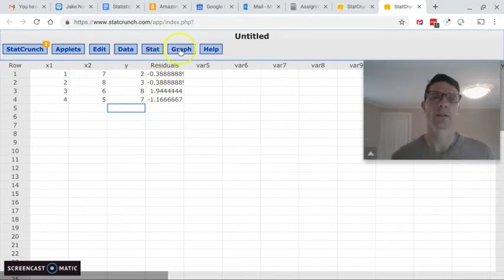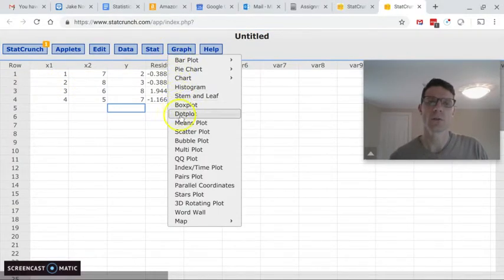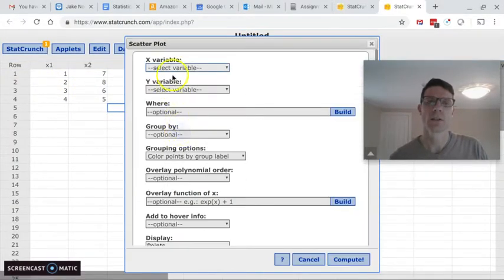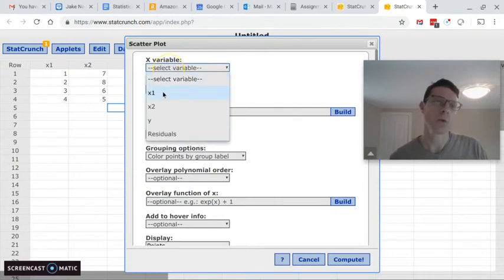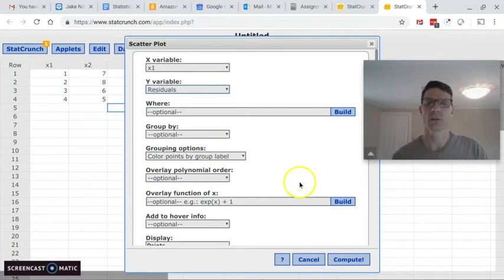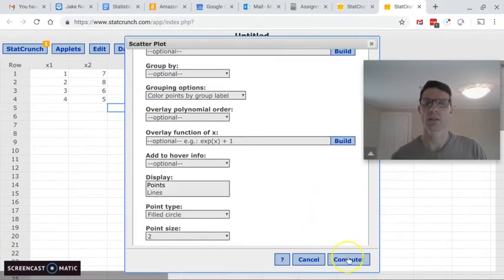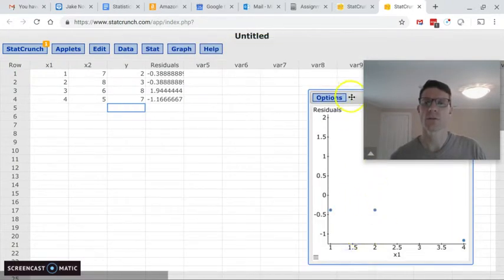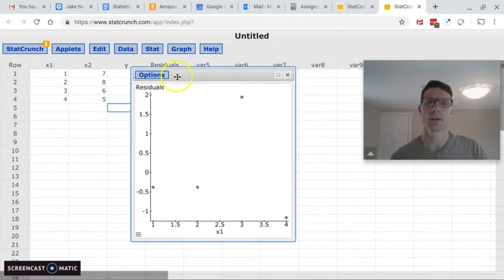And from that, if I want to plot the residuals versus the X values, I just go to scatter plot. And I said X1, right? You could do either X1 or X2 here. And then the residuals. And just hit compute. And it'll give me the residuals on the y-axis versus the x1 variable.